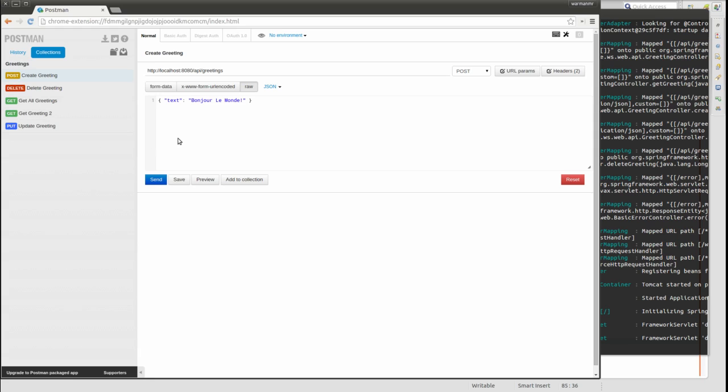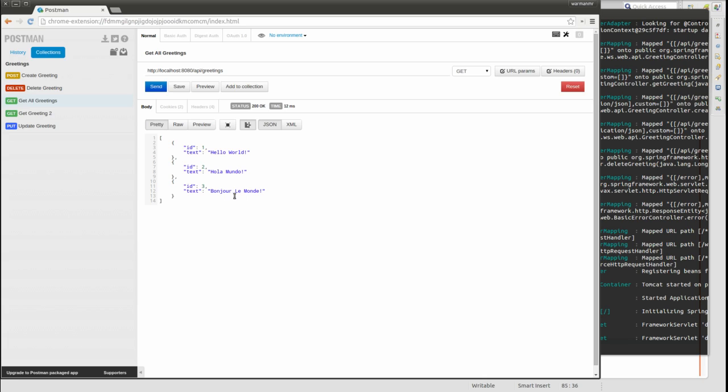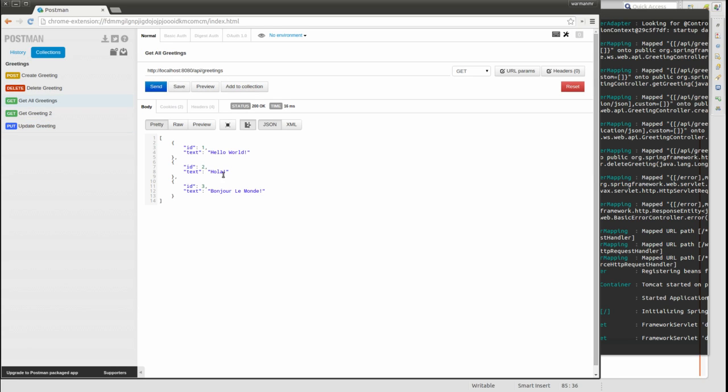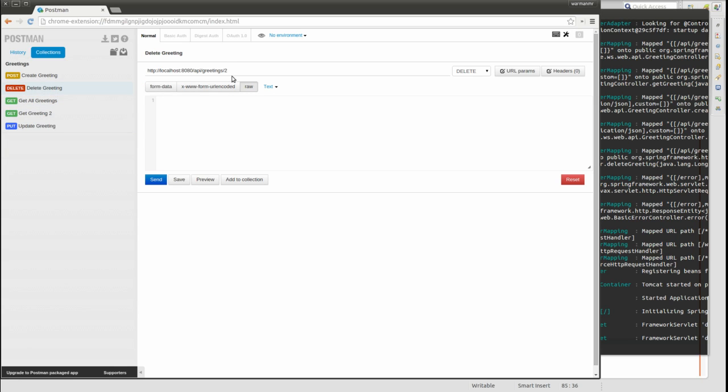Then I'm going to create a new greeting. It has a primary key identifier, number 3. Next, I'm going to update a greeting. Notice that the greeting text is changed. Finally, I'll delete a greeting. And when I retrieve all greetings again, the greeting has been removed from the collection.